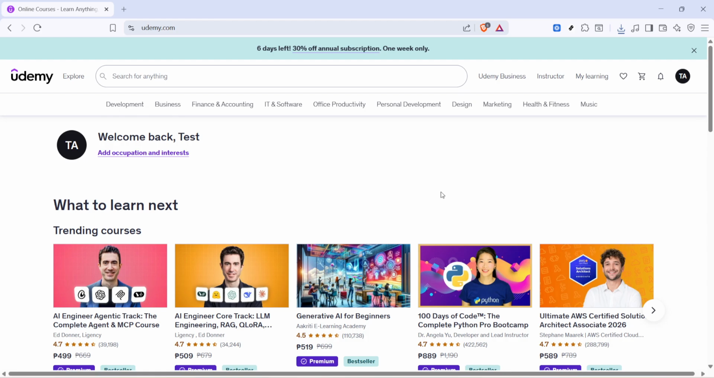If you don't see the Google window, make sure your browser isn't blocking it and that you have a stable internet connection. When the authentication finishes, you'll be redirected back to Udemy. You should land on your homepage already signed in. No separate Udemy one-time code needed.